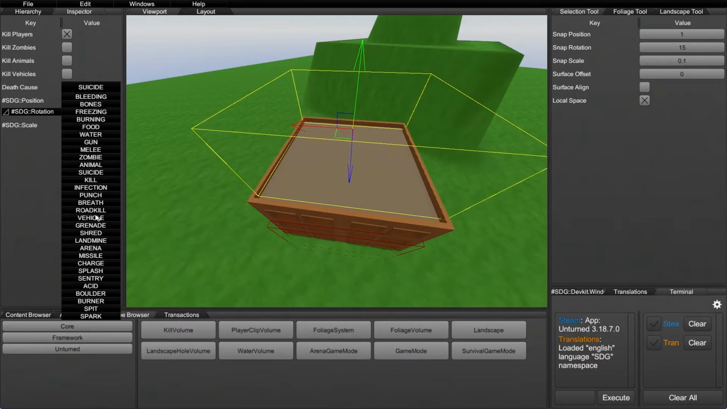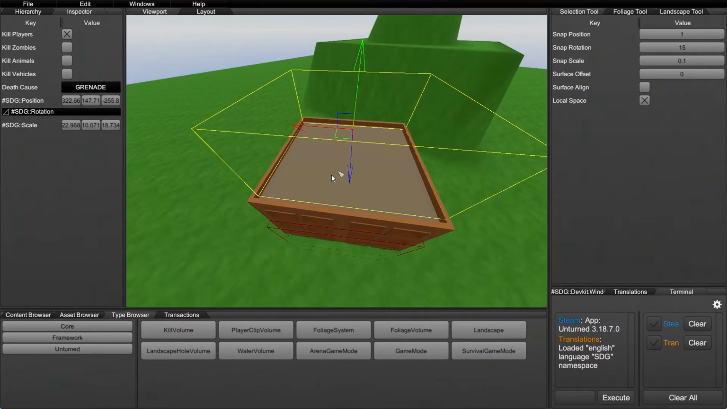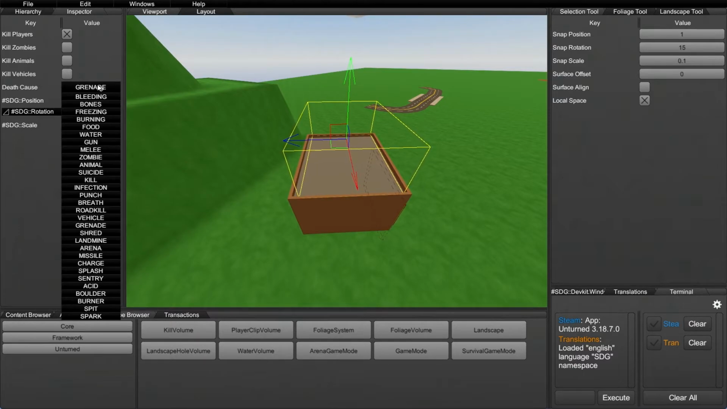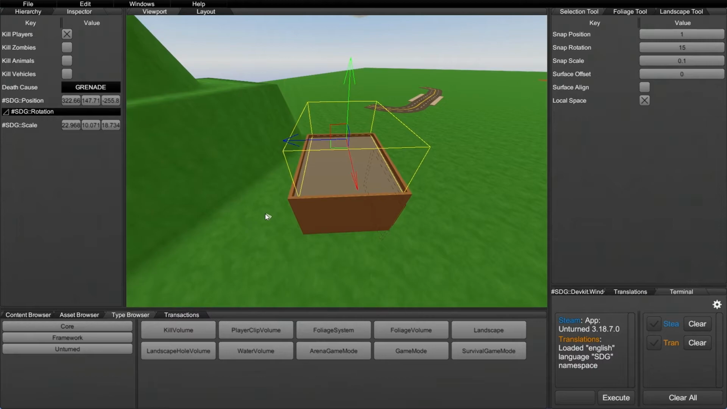So let's say you want to have somebody get killed by a grenade whenever you get to the rooftop. You can definitely do that, and all the death cause is really going to do is maybe in the server logs and in the chat log or something, it'll say so and so died by whatever you choose here. So that's pretty much it for the kill volume.